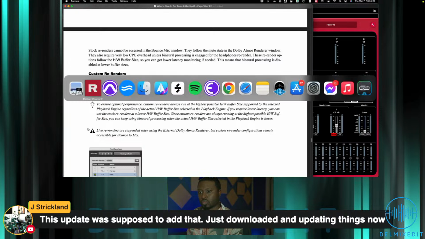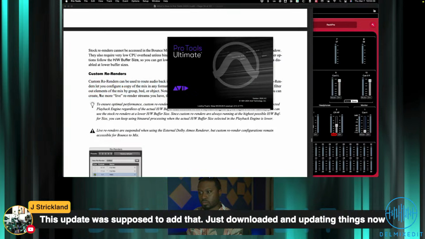Ooh, okay. So the plugin runner quit, but Pro Tools didn't stop launching. Okay, so that's good. So it's still launching. That's good. All right, no issues there.